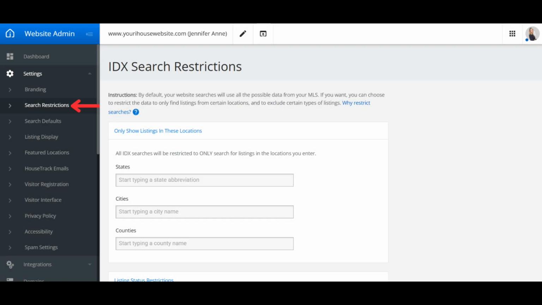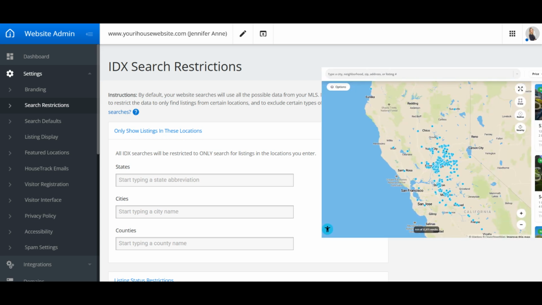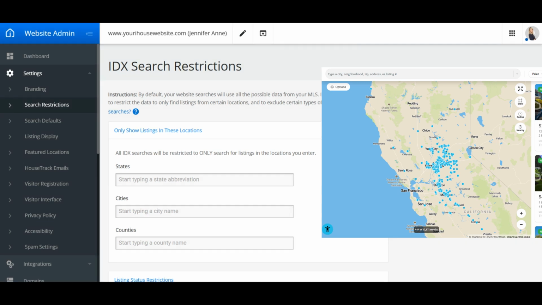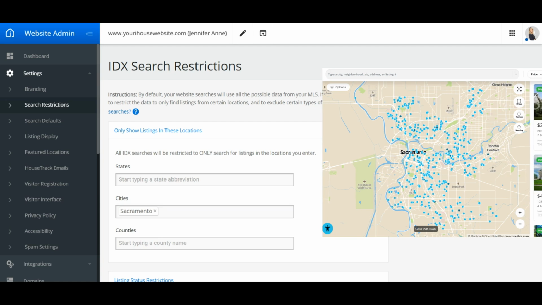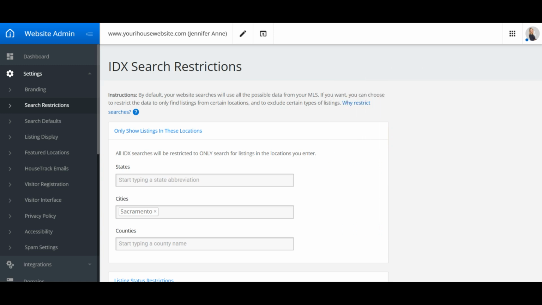The first section under search restrictions is only show listings in these locations. By default, all IDX searches will be displayed. An entry in these fields will restrict the results showing just listings with that criteria. It's a way of saying only show me listings with this criteria. This can be set at the state, city, or county level.